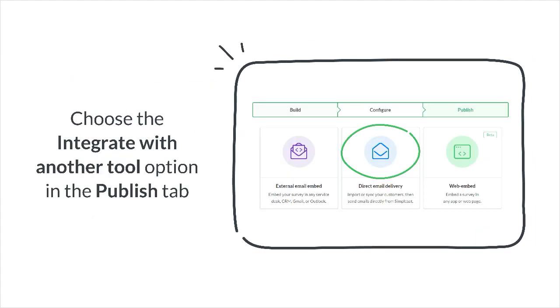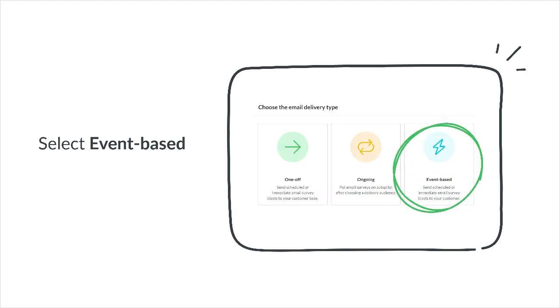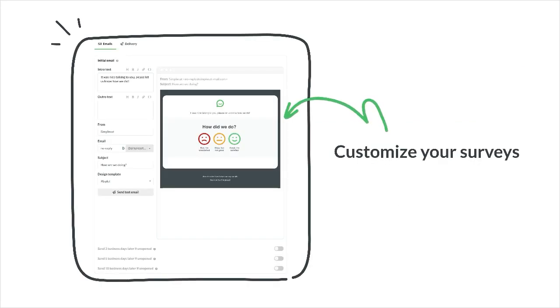Under the Publish tab, choose Direct Email Delivery. Then select the Event-Based Delivery Type option. In the Emails tab, customize the look of your survey. And you can also enable automated email survey reminders to increase your response rate.